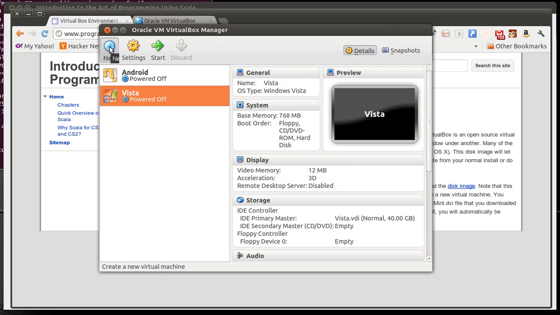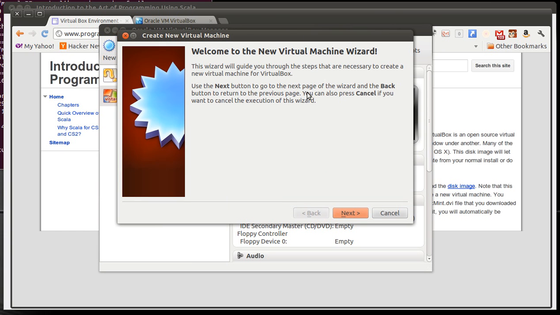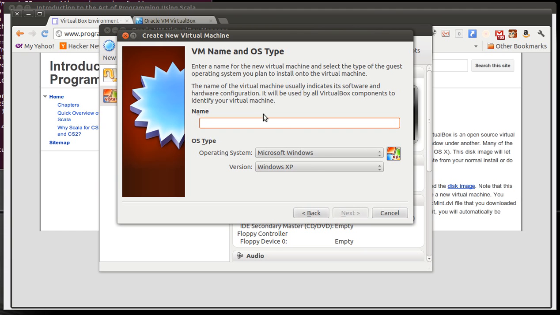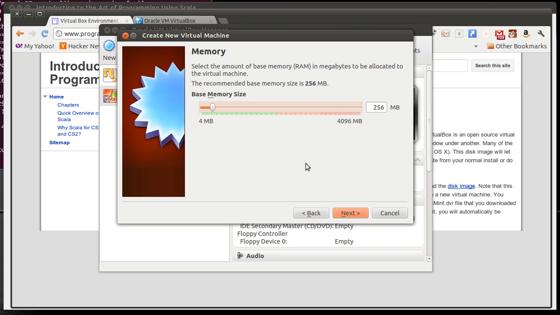But you will just go and click New, just like I do, and we'll run through a little wizard for creating this. I'm going to call this Linux Mint. You can see when I typed in Linux, it automatically decided that I was wanting to run Linux, and I'm happy with these settings here. The next choice we have to make is how much memory to give this.